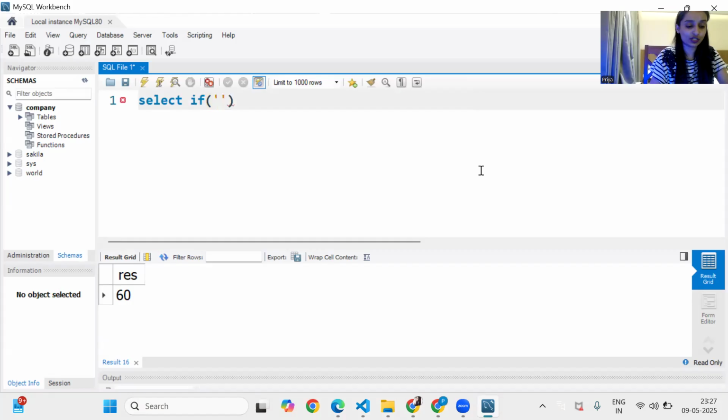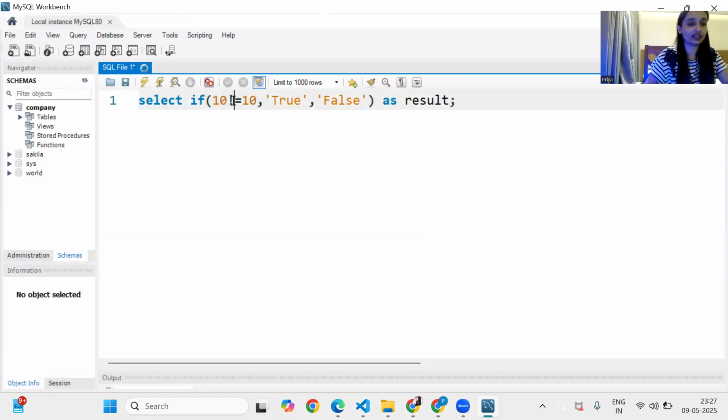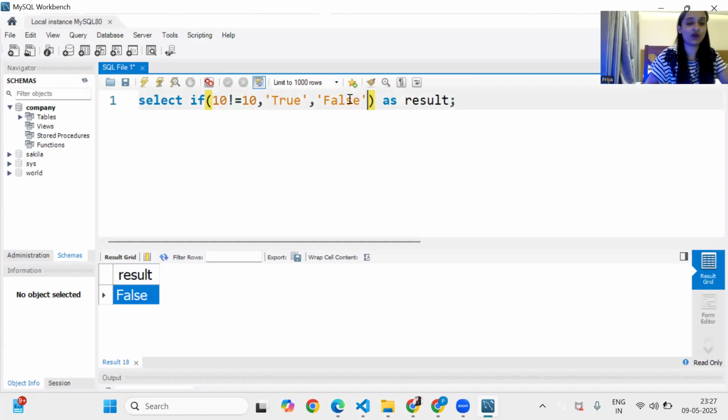I will give the condition, like is it 10 equal to 10? I'm asking to check. If yes, you return true. If no, you return false. What is the output, guys, for this? As a result, if I execute, the output will be true because the condition is true. If I write 10 is not equal to 10, the condition is false, so the output is false.